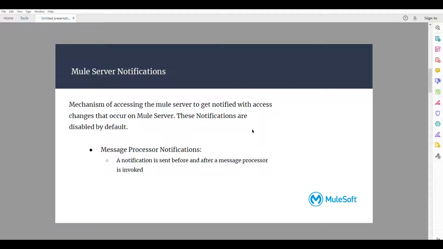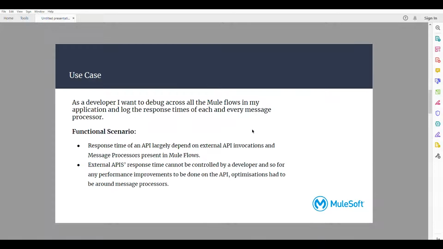Let us now go into the use case. As a developer, I want to debug across all Mule flows in my application and log the response times of each and every message processor.